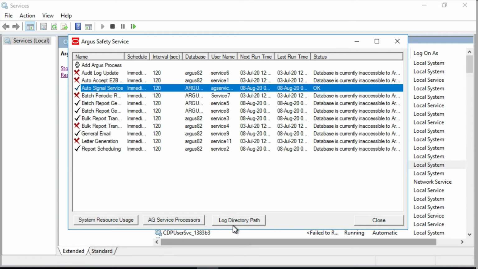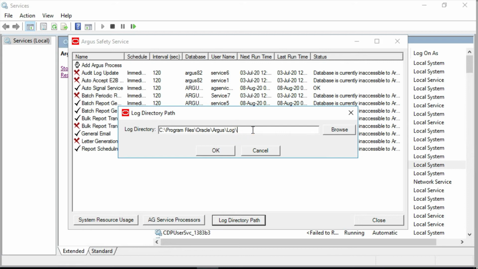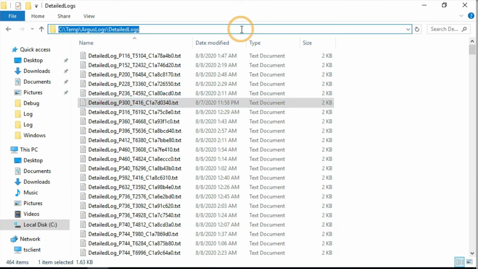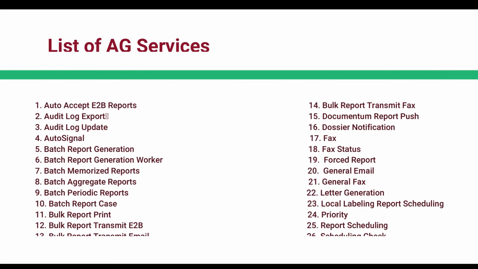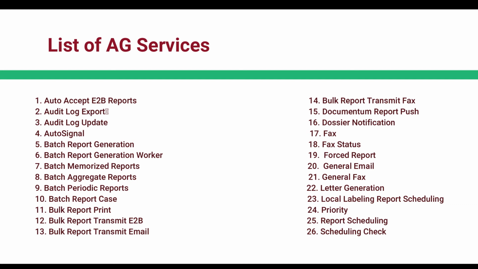Next thing you have to see is the log file. So this is the log file directory path. You can go to this particular location to view the log files. This is the latest log file which has been generated. Moreover, we have 26 different types of background services available as shown on the screen. Each time we want to use a background service, we will have to create a new AG service user and then associate the new user with one particular AG service.